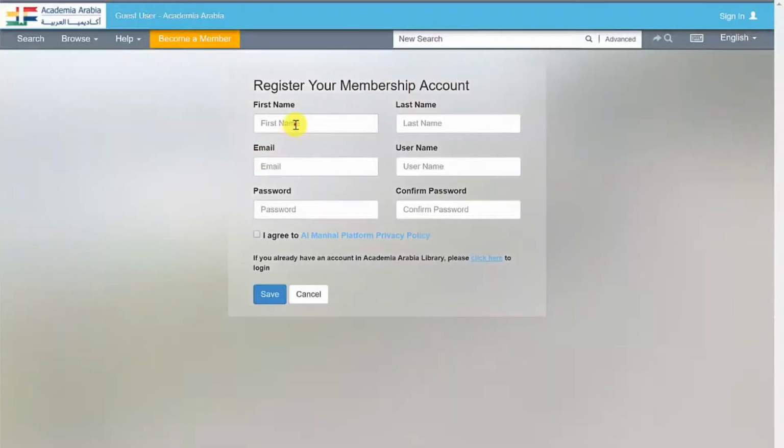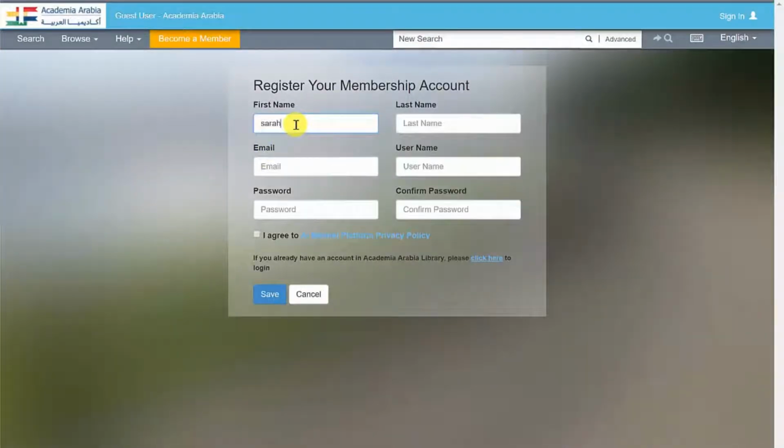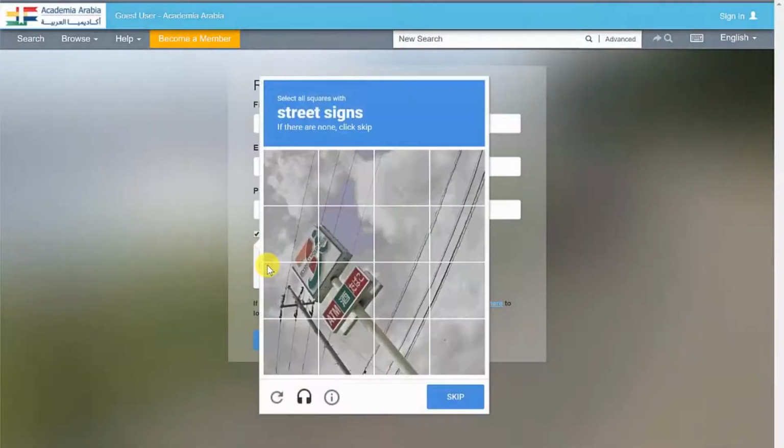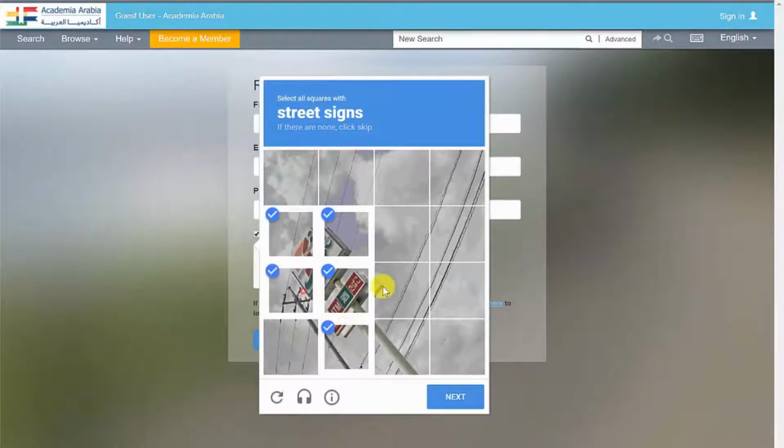This step is to register your membership account. Enter your account details, your first name and last name, your email address, the username you would like to be assigned to this account, your password, confirm your password, agree to the privacy policy, confirm you are not a robot. Once done, click on Save.